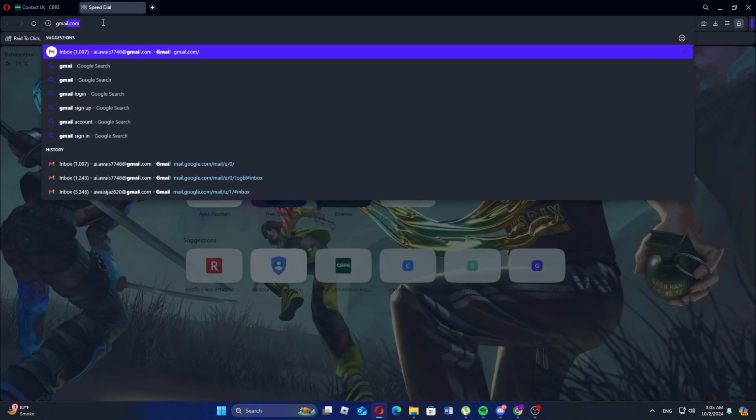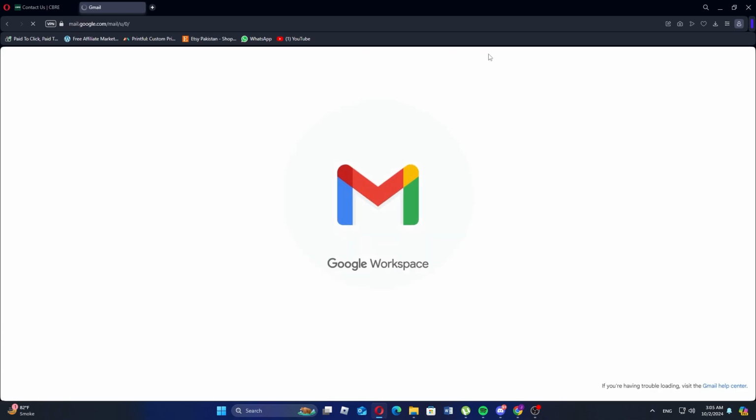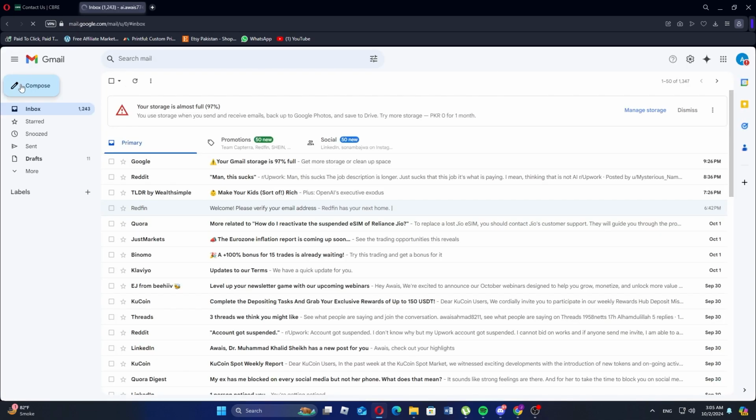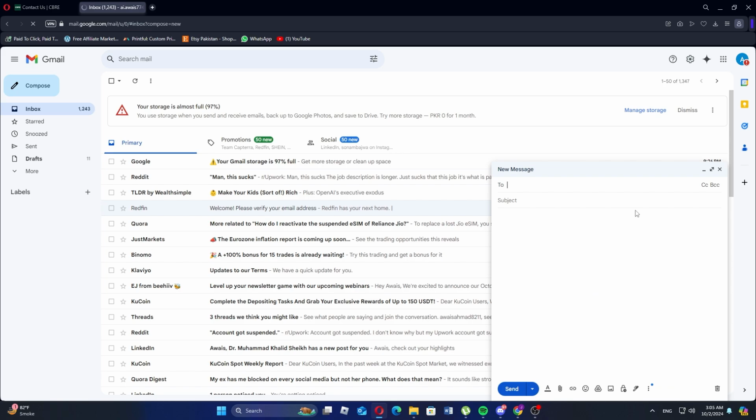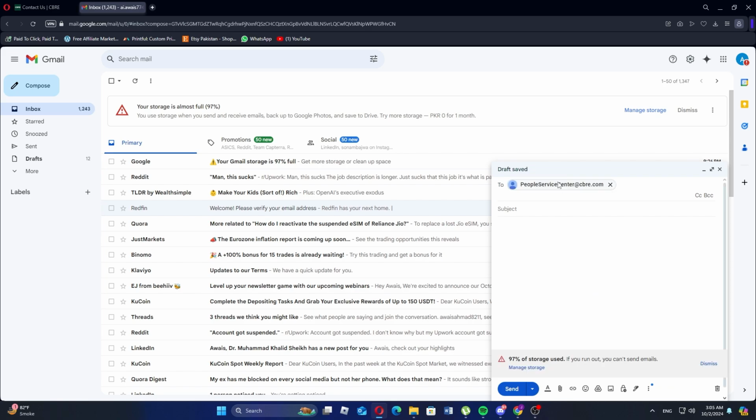Next, open your Gmail account by going to gmail.com and logging in with your credentials. Once you're in your inbox, click on the Compose button located in the top left corner to start a new email. In the To section, paste the email address you copied from the CBRE website. In the subject line, write Cancel My Order. This will help the recipient quickly understand the purpose of your email.